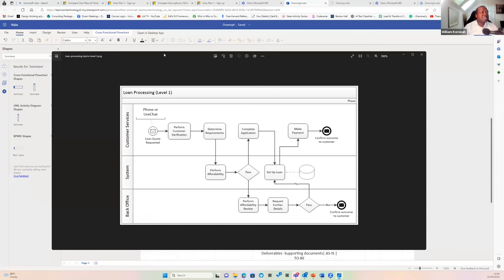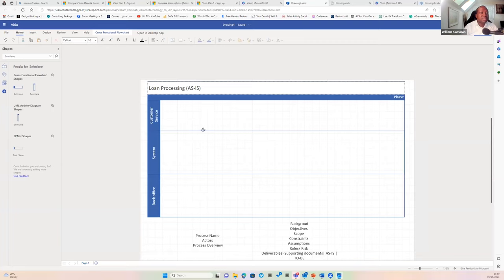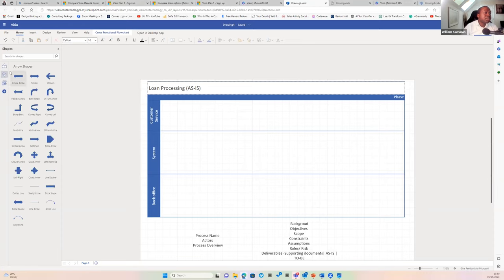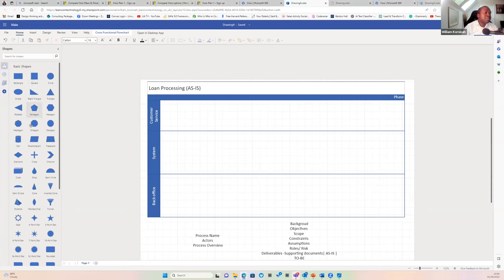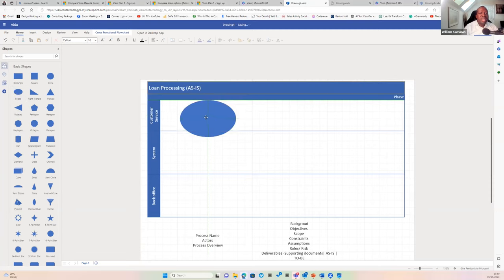So let's use the diagram we've just seen. We can look at it. We've got the swim lanes here. We can take a look at the arrow shapes, and then we can take a look at the basic steps. We've got the basic steps here, and when mapping processes, we use the ellipse, and the ellipse is used to show your start, and it's also used to show the end.